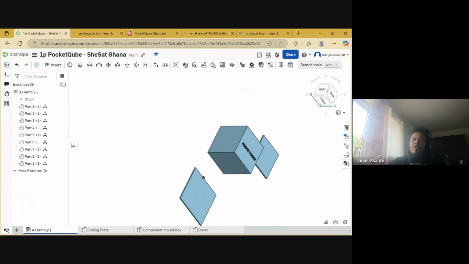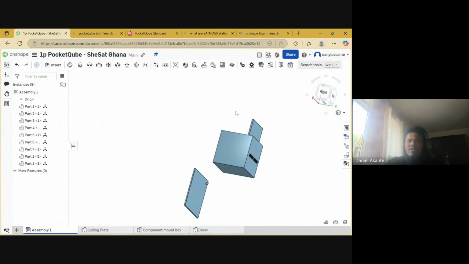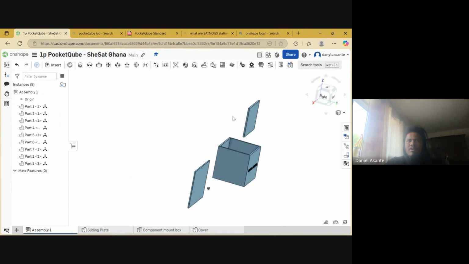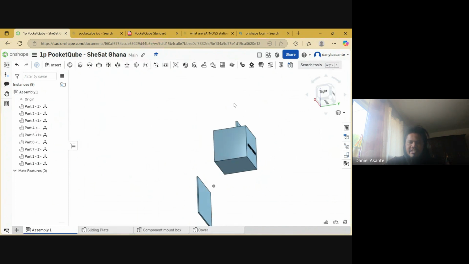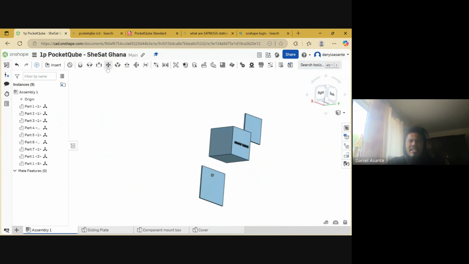If you want to form an assembly, there are things called mates, whereby you can mate things together: circular mates, planar mates. For today's session, we'll be using the planar mate, and that's here. It's called planar. What it does is that when you select two faces, it attaches them together.